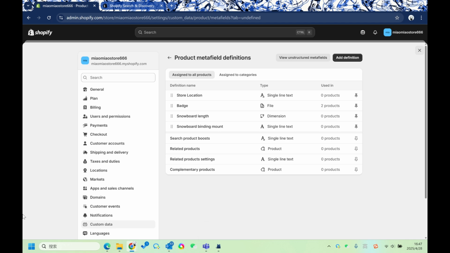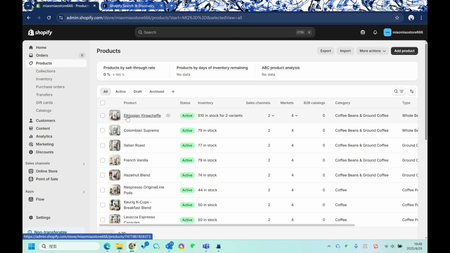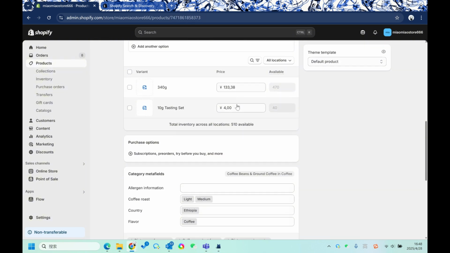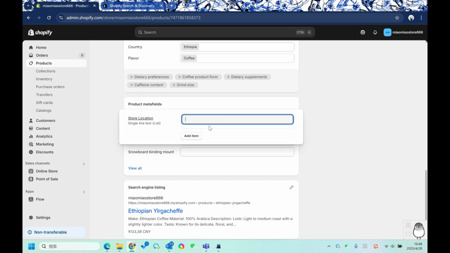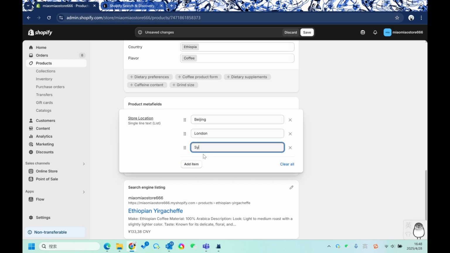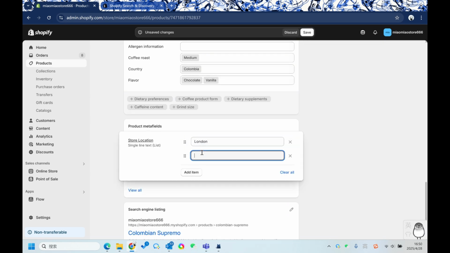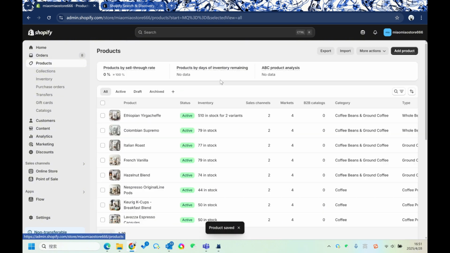Next, you'll assign location values to your products. Go to the Product section in your Shopify admin, pick a product, and scroll down to the Metafields section. Here, you'll enter the location for that product. Save the product, and then repeat this for all the products that have different locations. It might take a bit if you've got a big catalog, but it's worth it.